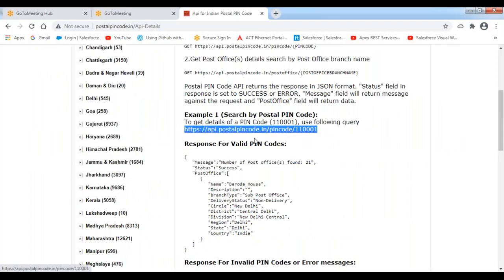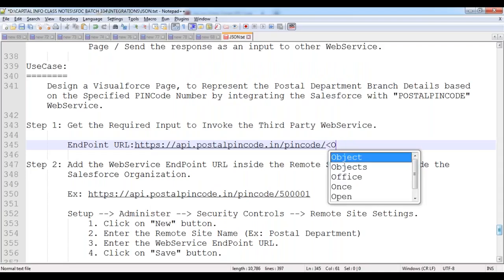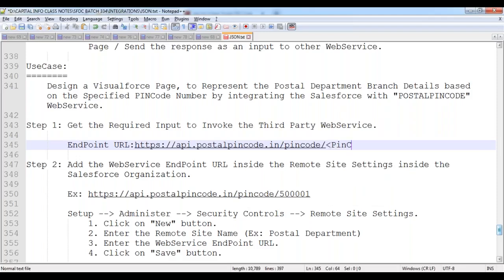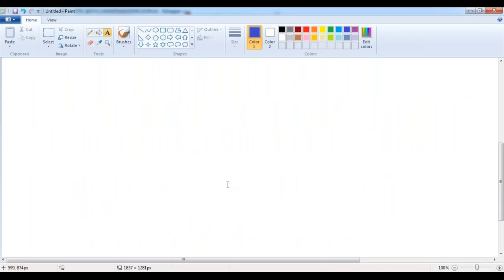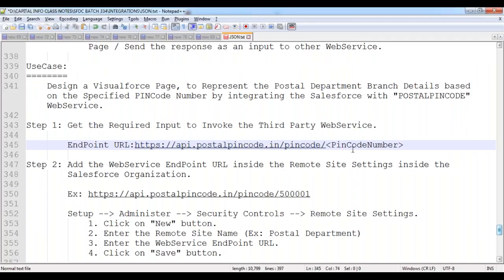Based on the pin code I'm searching here, in the endpoint URL we have to specify the pin code number. Where are we collecting this pin code number from? From our Visualforce page, from this text box. Whatever pin code number you have entered, I would like to place it over here.